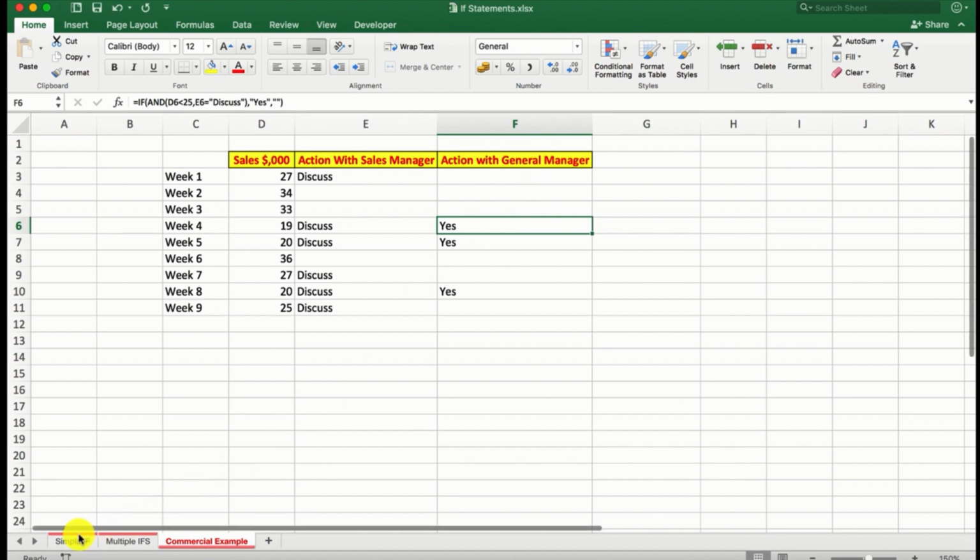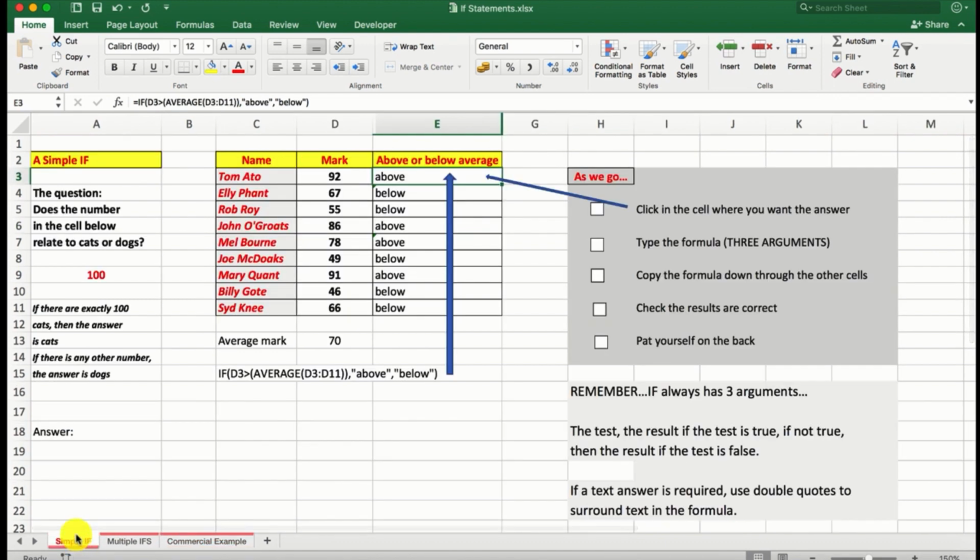So let's start with the simple IF. Now the question is, does the number here, 100, relate to cats or dogs? Remember, this is purely an example of how IF works. If there are exactly 100 cats, then the answer we're going to see in A19 is cats. But if there's any other number other than 100, the answer is dogs.